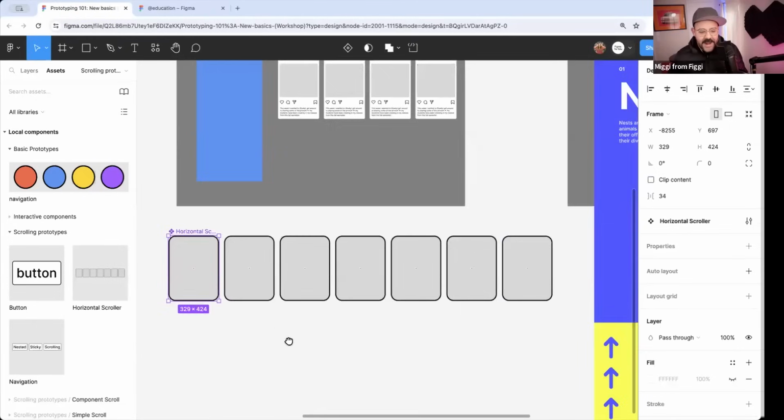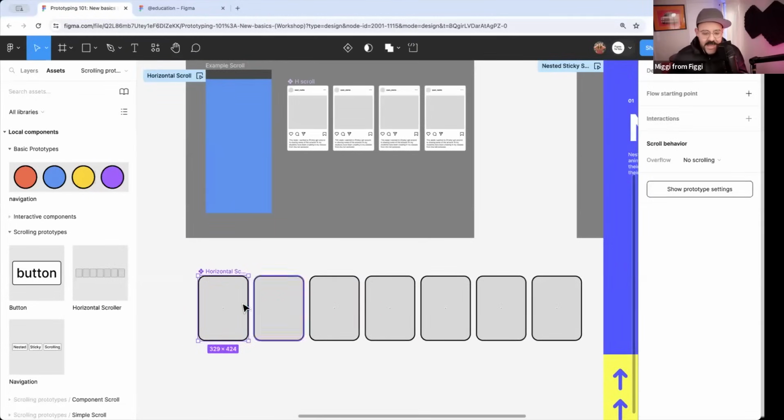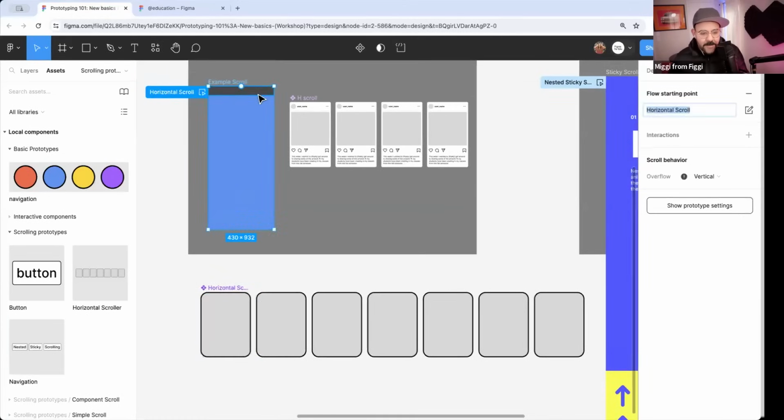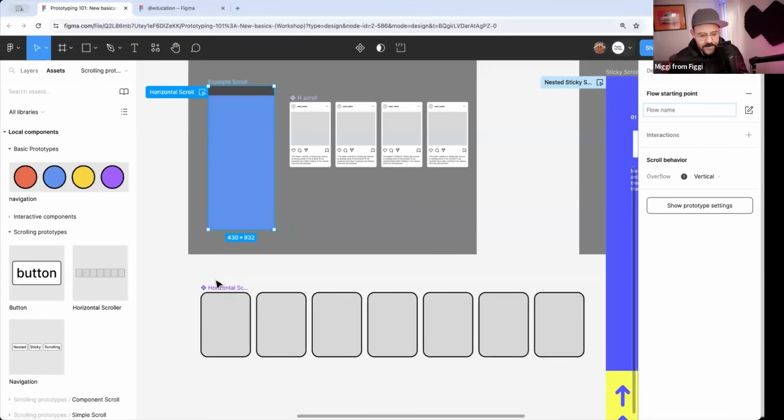I'm going to unclip that content, and I'm going to go to my prototype settings, and you'll see for the component, I have overflow behavior, right? This is a component, this is a frame. So here I'm going to choose horizontal scrolling. I'm going to copy that from this component, and I'm going to paste it into my example scroll.